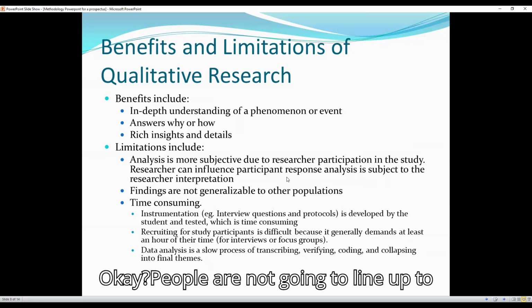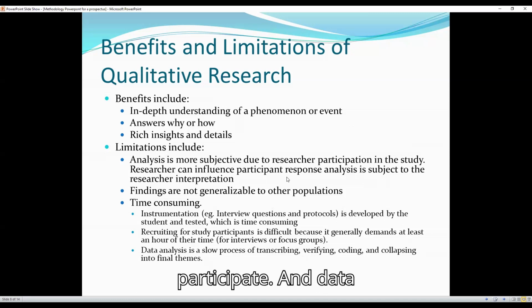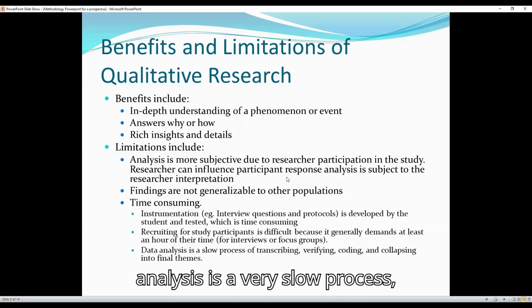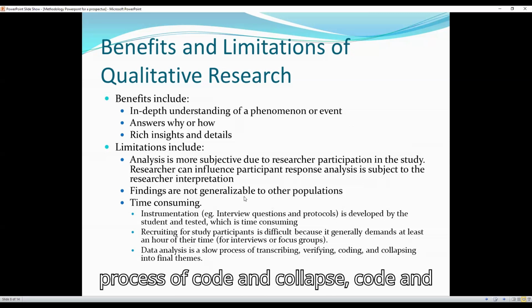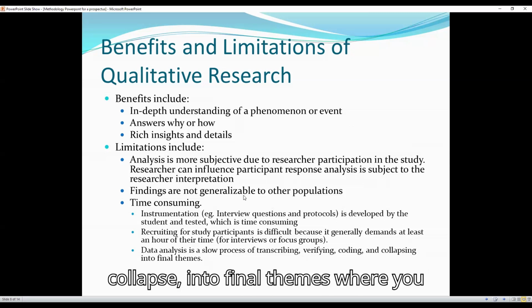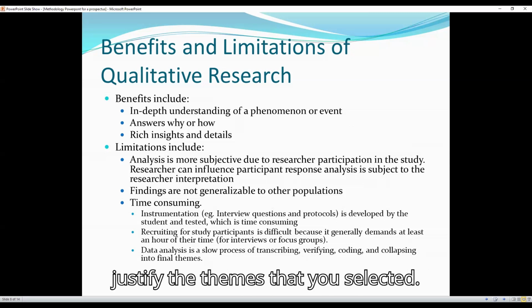Okay. People are not going to line up to participate. And data analysis is a very slow process, including transcribing, verifying, coding, and collapsing. It is a repeated process of code and collapse into final themes where you justify the themes that you selected.